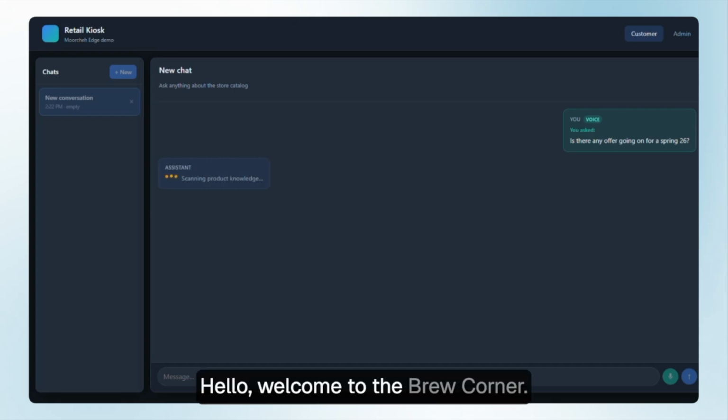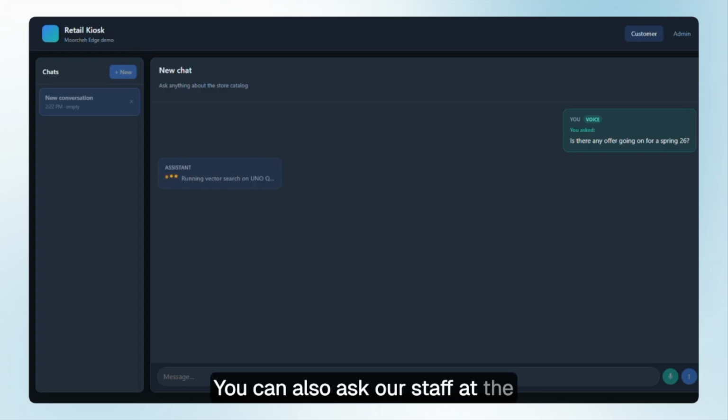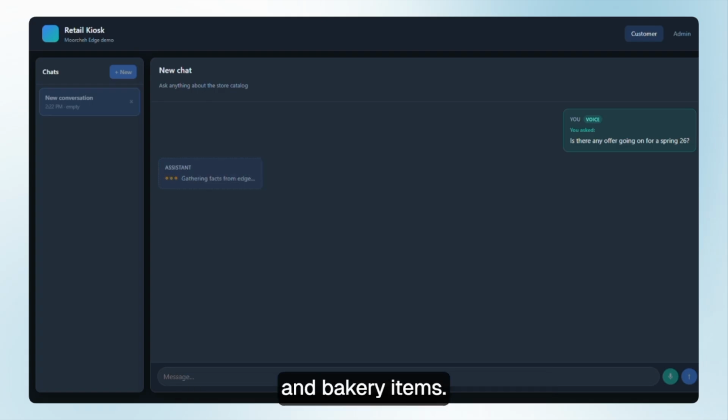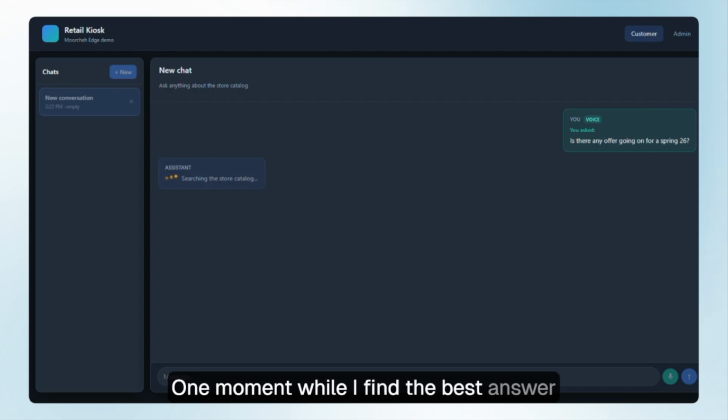Hello, welcome to the Brew Corner. Thank you for using our kiosk. While I search our catalog for your answer, here is a special running in the store. When you buy any 12-ounce hot drink, you can add a butter croissant for $2. You can also ask our staff at the counter about rewards, seasonal drinks, and bakery items. One moment while I find the best answer for you.